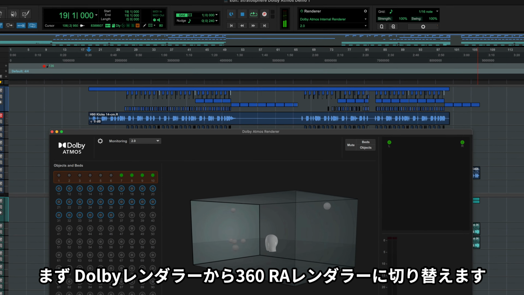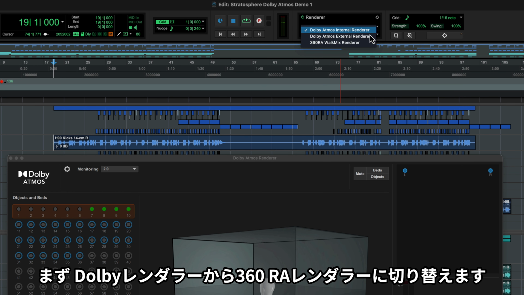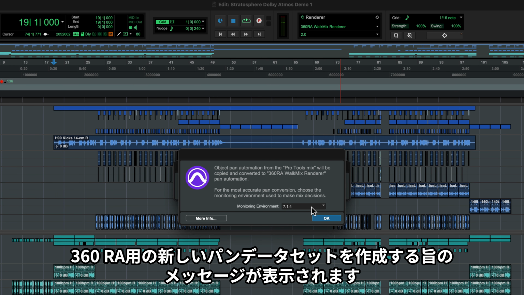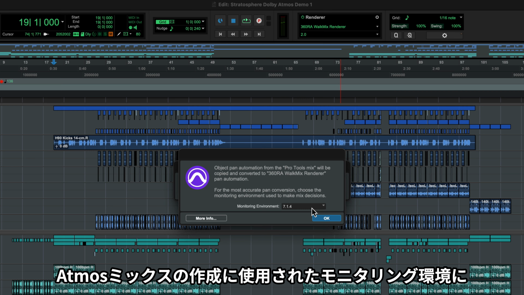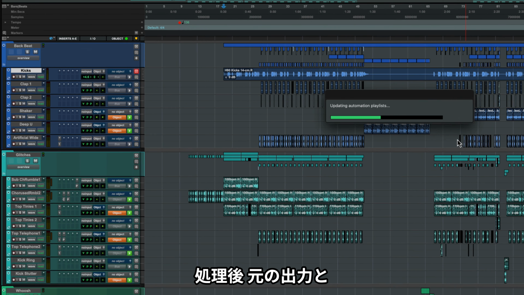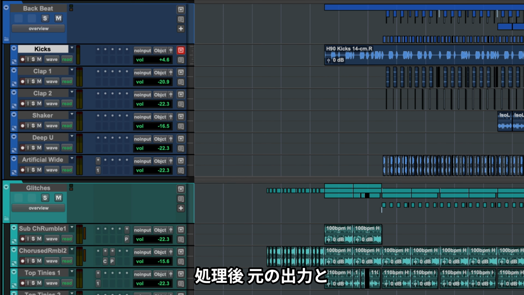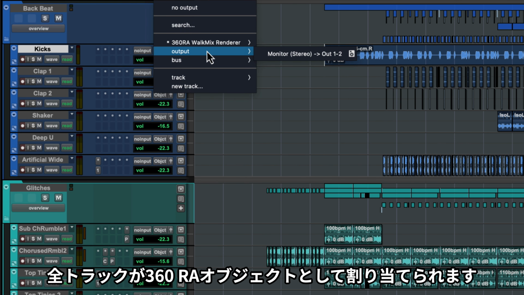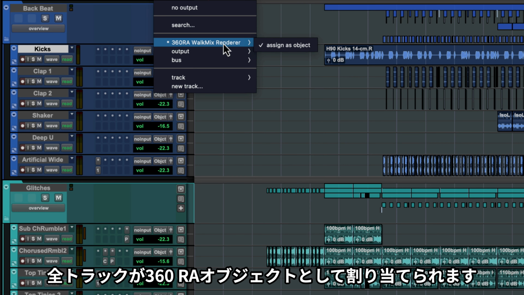First, I'll switch from the Dolby renderer to the 360RA renderer. Pro Tools posts a message saying that it will create a new set of pan data for 360RA, based on the Atmos mix. It asks you to choose the closest format to the monitoring environment that was used to create the Atmos mix. After processing, you'll see that all the original output and object assignments are no longer visible, and all tracks are now assigned as 360RA objects.